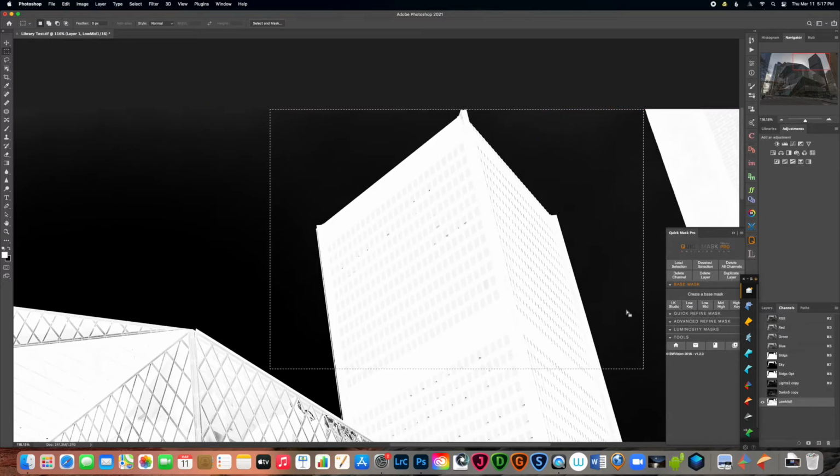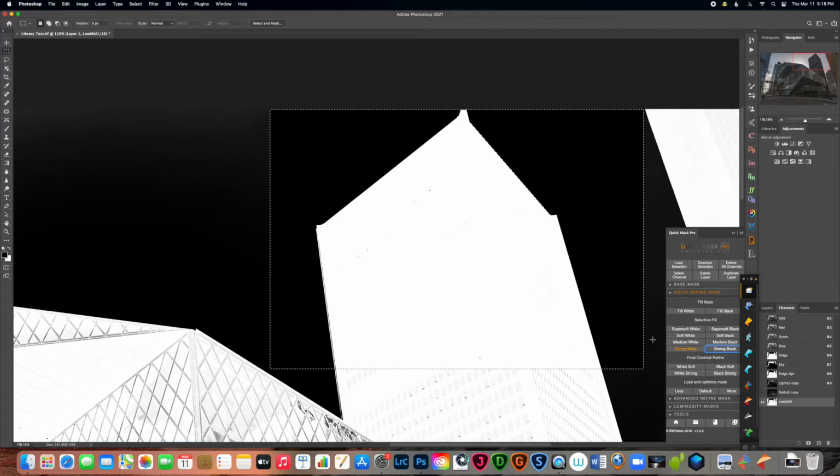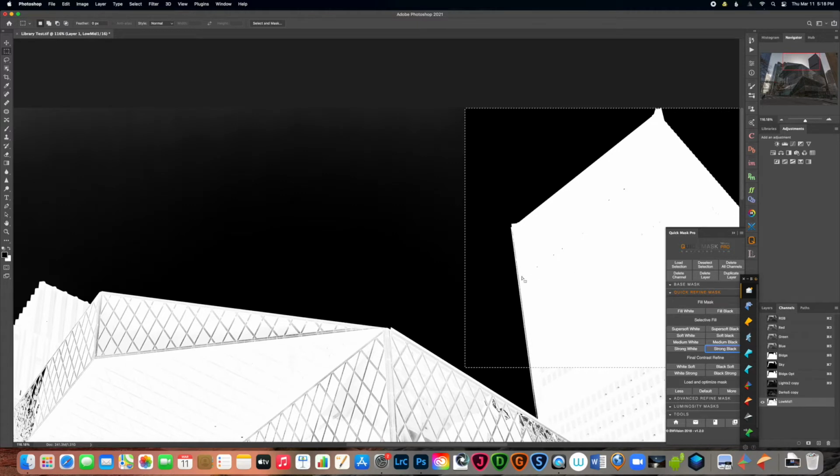Now all you do is go down to the quick refine mask. And the more times you hit these buttons, the more you're going to degrade your edges. So you want to start out really careful. What I usually do is go strong white, and you can see almost everything went white inside the building. And then strong black. Done. You have to clean up little stuff like this, but it makes it so easy.